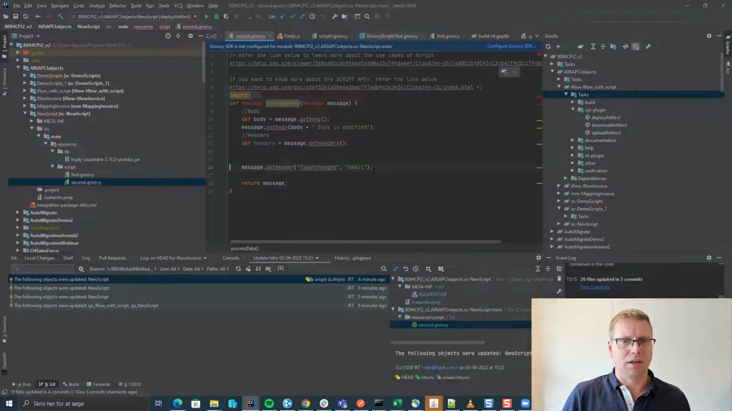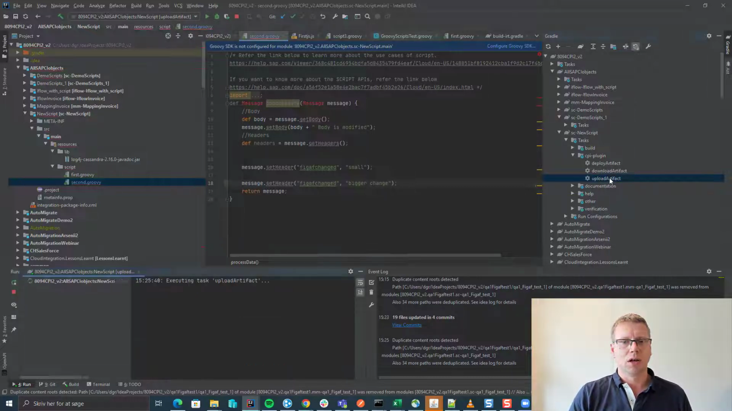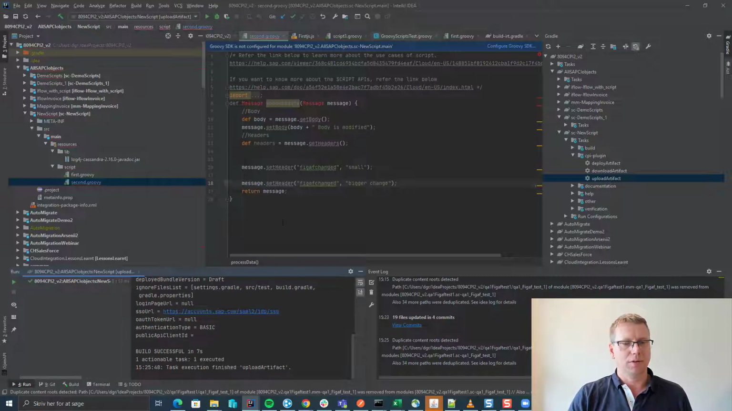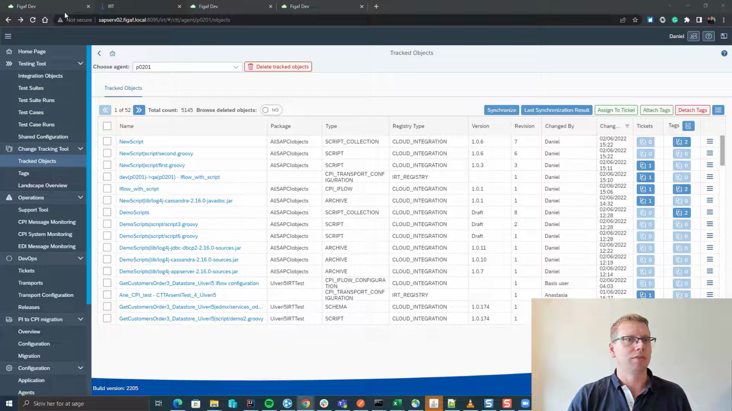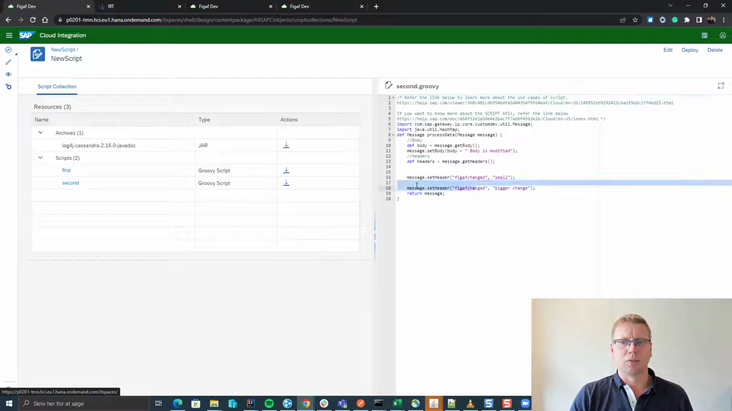So right now I can edit it in IntelliJ. Once you have made your modifications to the script, you simply click on this action called upload artifact. That will figure out what has been changed, and then it will upload all of this into a CPI iFlow. And that means if we go back to our iFlow here, in our iFlow we can now see that we have a bigger change here.